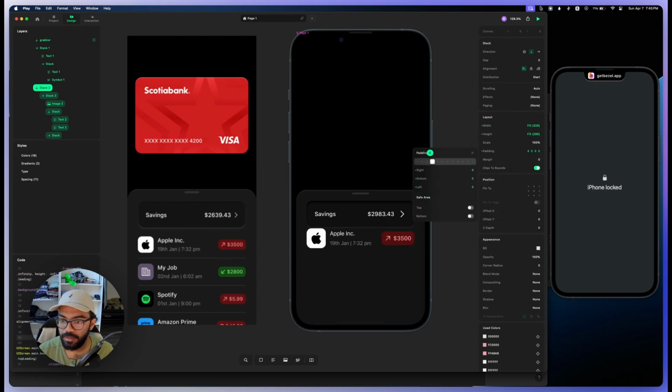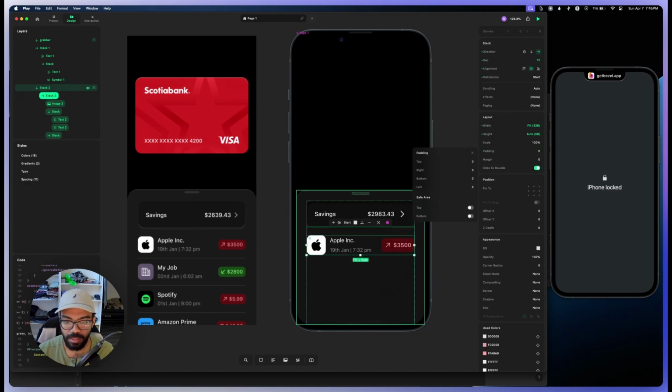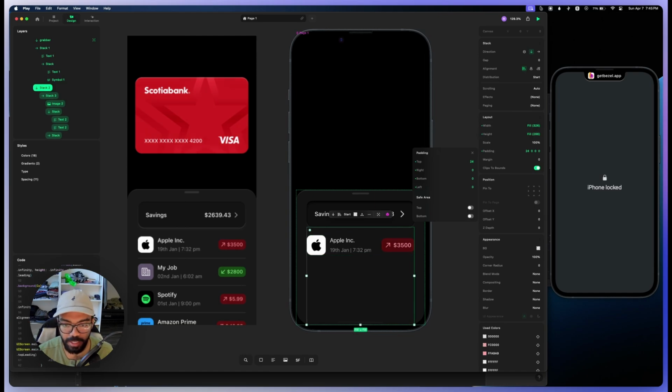Now we need some padding on the top, so we can select the whole big container, go to padding, and increase the top padding to something like 24. 24 is nice. And this is one component. Now what I'm gonna do is add this line.